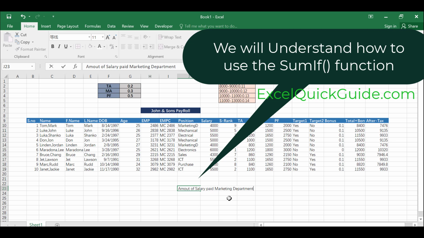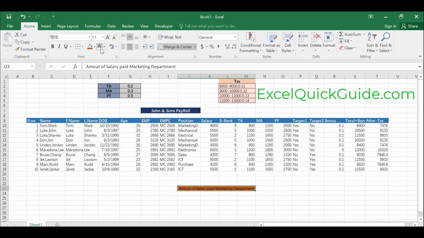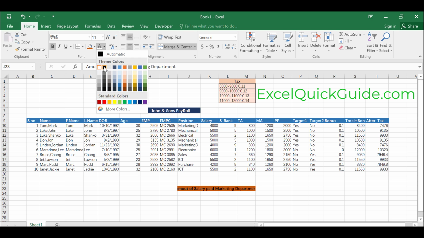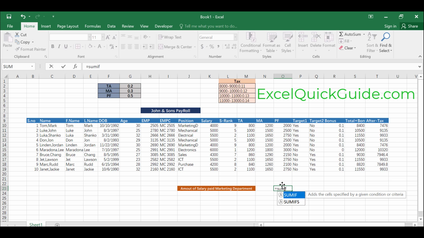Okay, marketing department. How are you going to find that out? That's a question. How are you going to find that out? So let me just merge this so that it looks a little bit neater, and give a color code. Okay, a dark color code, and change the font, make it bolder. Okay, I'll stick with this. Now, that's fine. So marketing department salary.